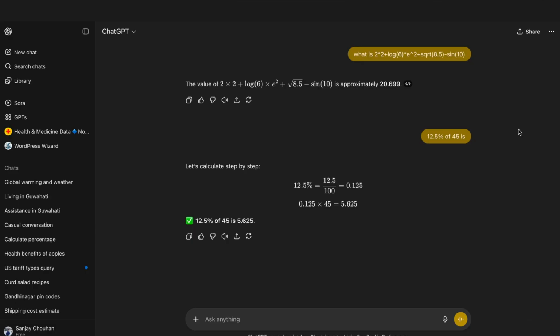ChatGPT has the capability to use tools like Python interpreter. So given a complex mathematical question, I ask what is 2 into 2 plus log of 6 into e to the power 2 plus square root of 8.5 minus sine 10. So it's a very complex equation, and I want to get the value of this. To answer this question, the LLM used Python interpreter and it answered the value here, approximately 20.699.